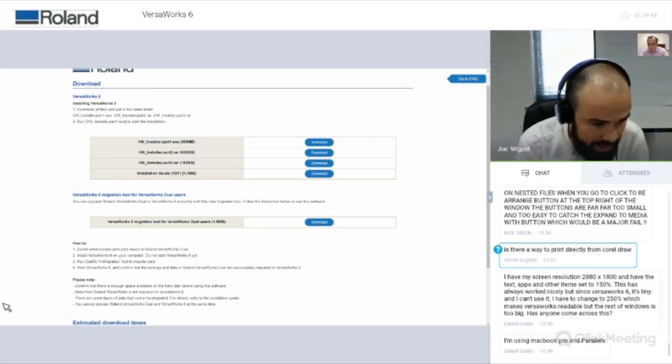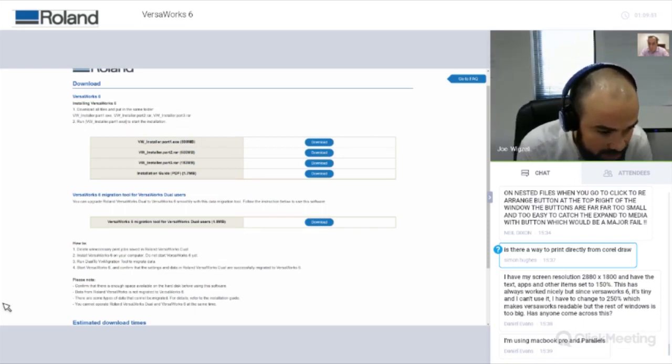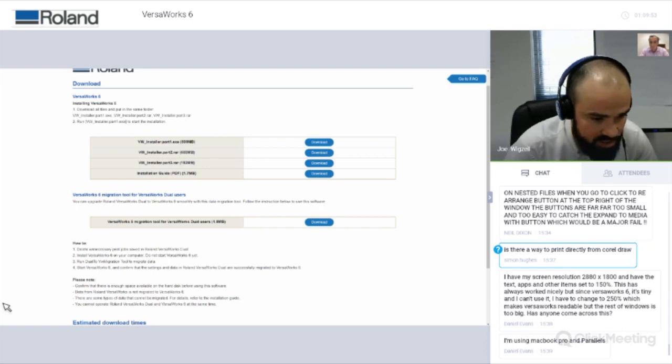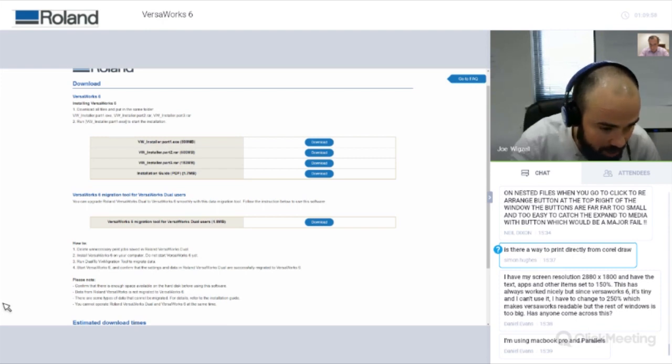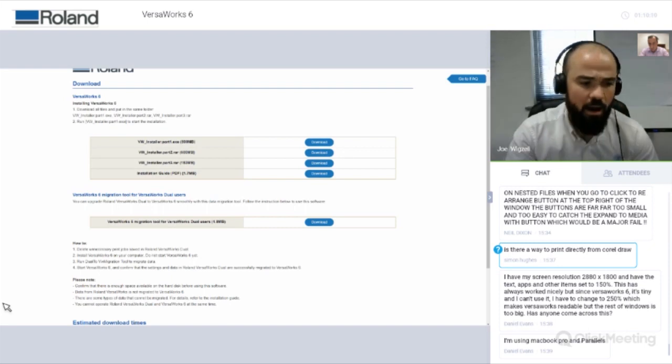I have my screen resolution 2880 by 1800 and have the text, apps, and other items set to 150%. This has always worked nicely, but since VersaWorks 6, it's tiny and I can't use it. I have to change to 250%, which makes VersaWorks readable, but the rest of Windows is too big. Has anyone come across this?